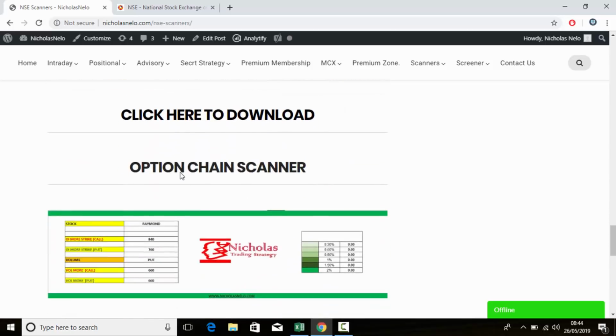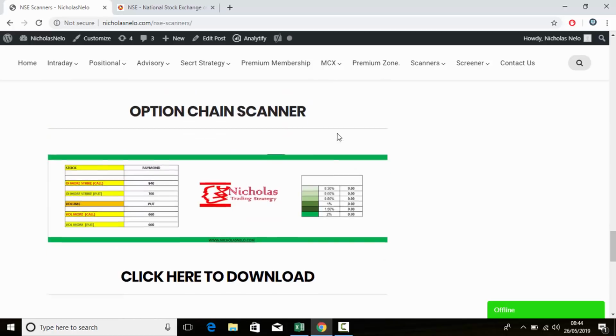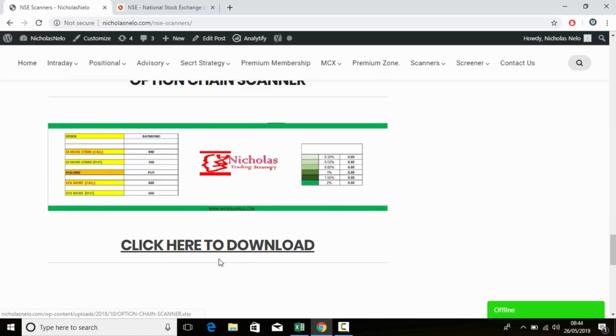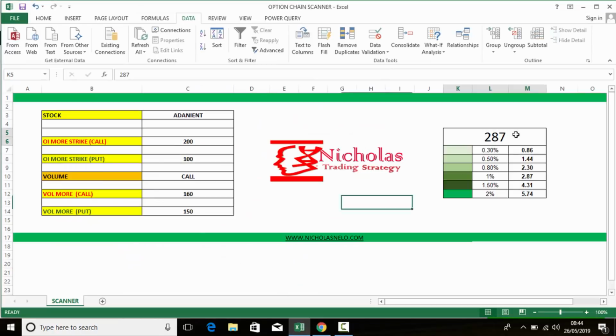And the final one, we made this one, the option chain analyzer. This option chain scanner: click here, and you can download the file and use it. Okay, and this is a calculator. It will help to find targets easily. So if you book 0.5%, 0.8% or 0.3%, you can calculate it very easily.